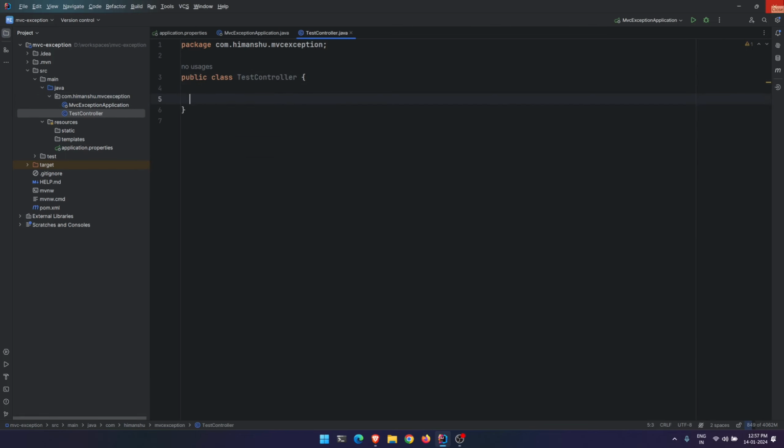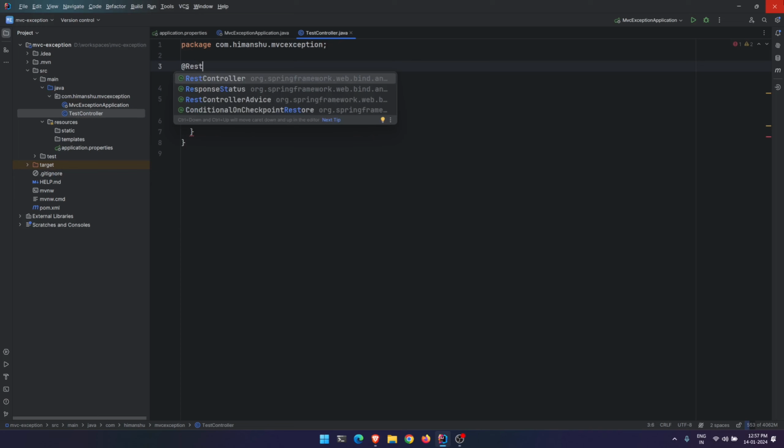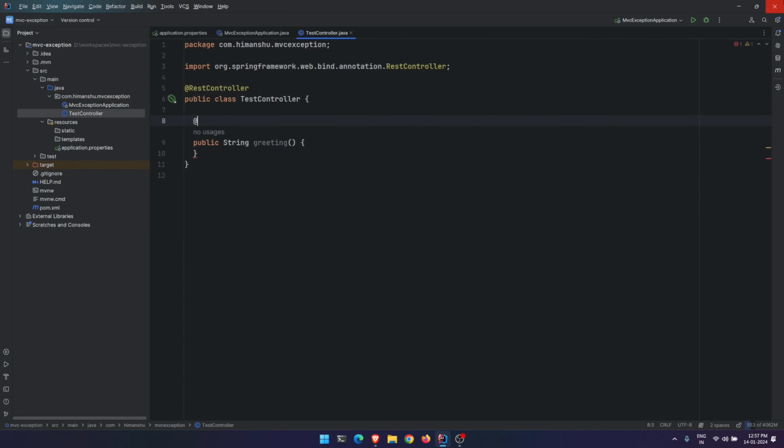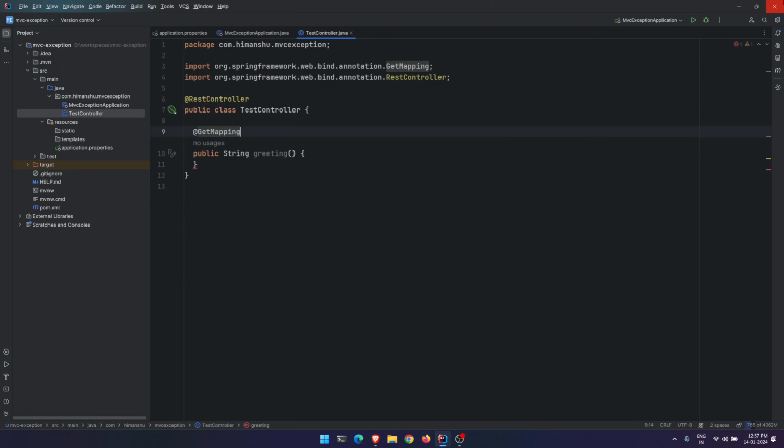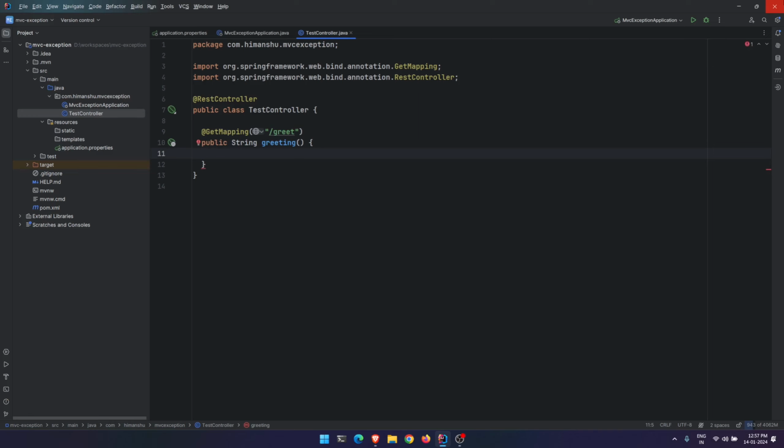Let's say greeting. We just define it as RestController, and here let's add a GetMapping. Let's keep it simple, and let's say greet, and then return hello user.